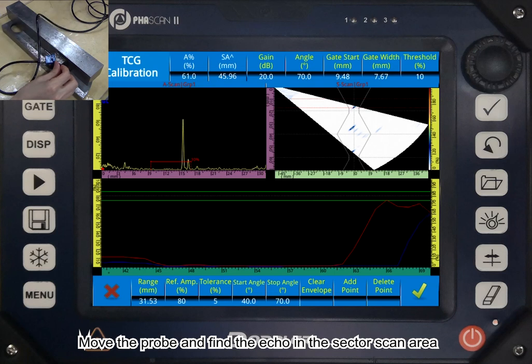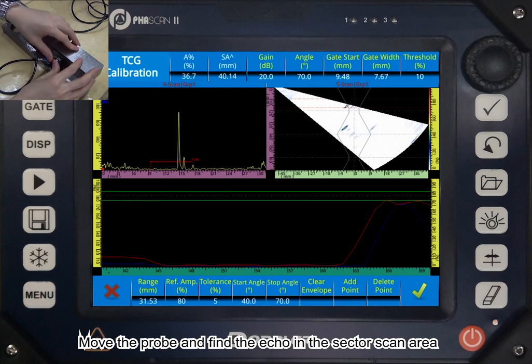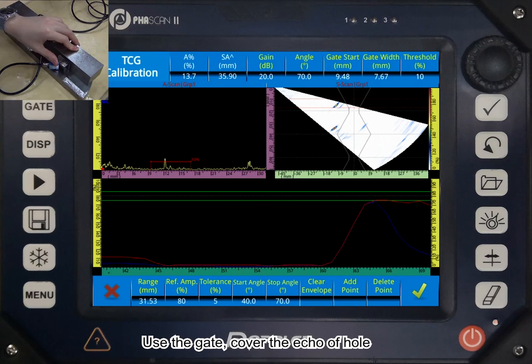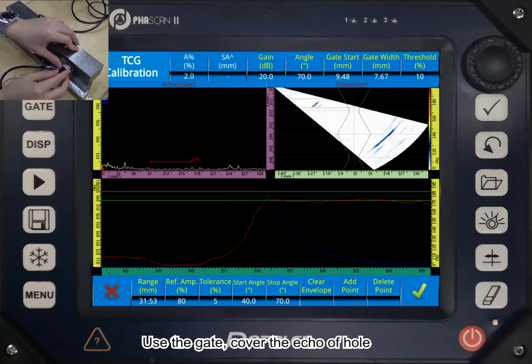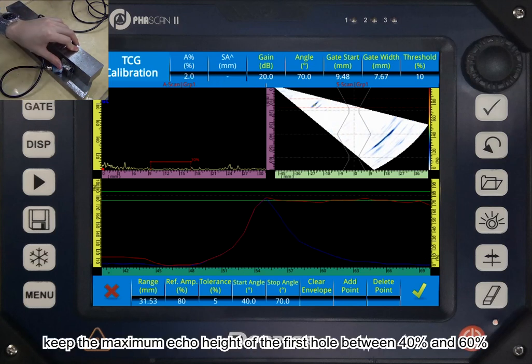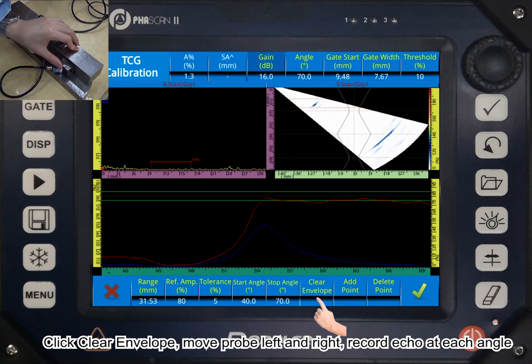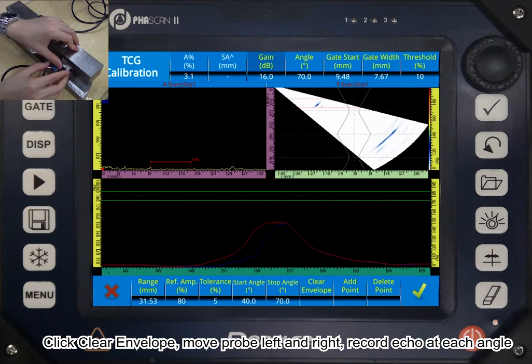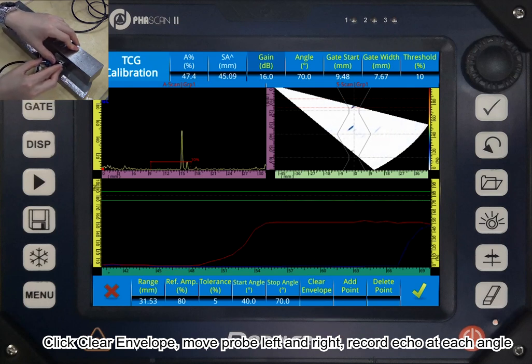Move the probe and find the echo in the sector scan area. Use the gate. Cover the echo of hole. Adjust gain. Keep the maximum echo height of the first hole between 40% and 60%. Click clear envelope. Move probe left and right. Record echo at each angle.